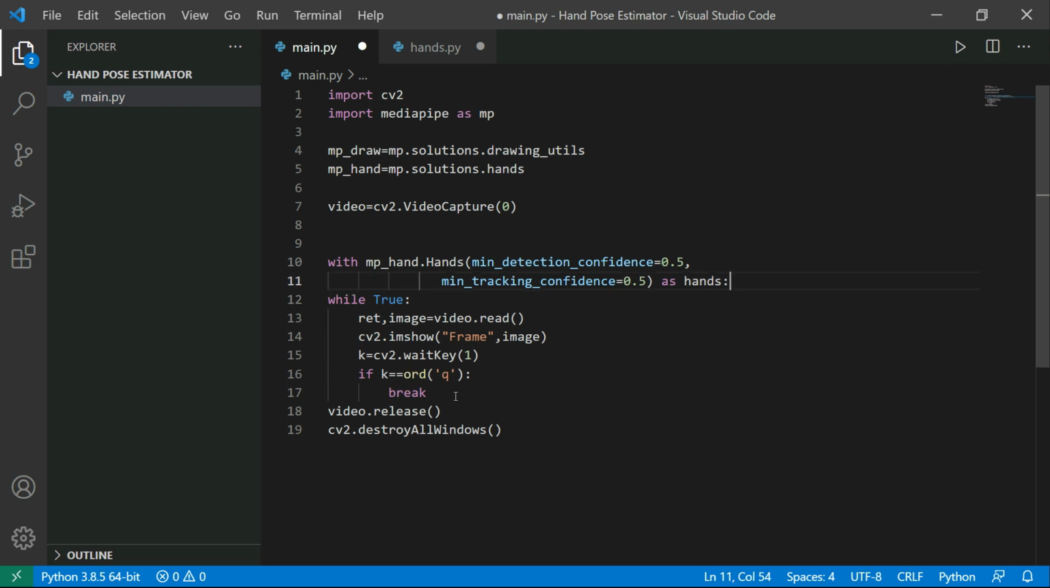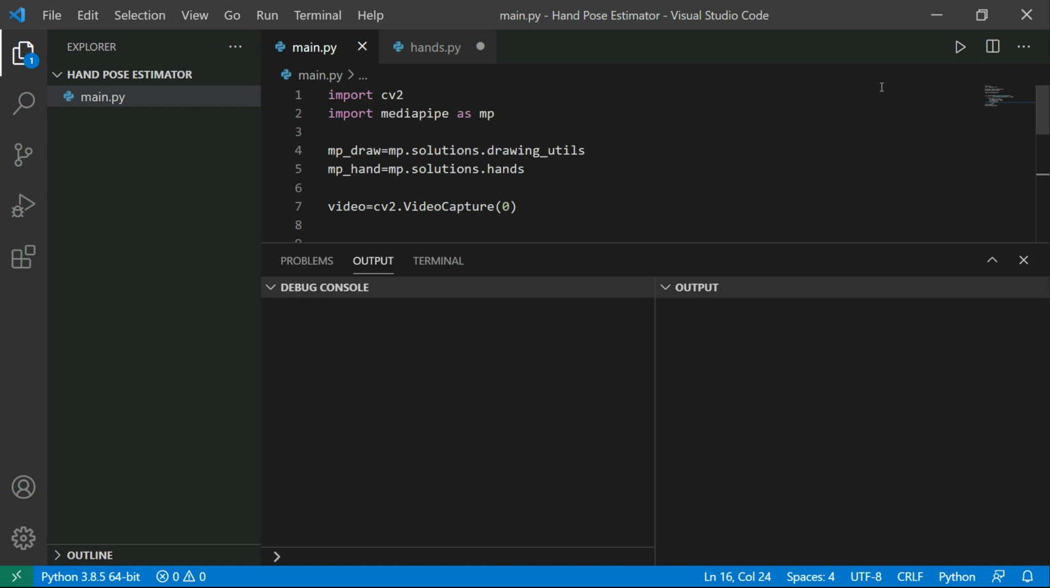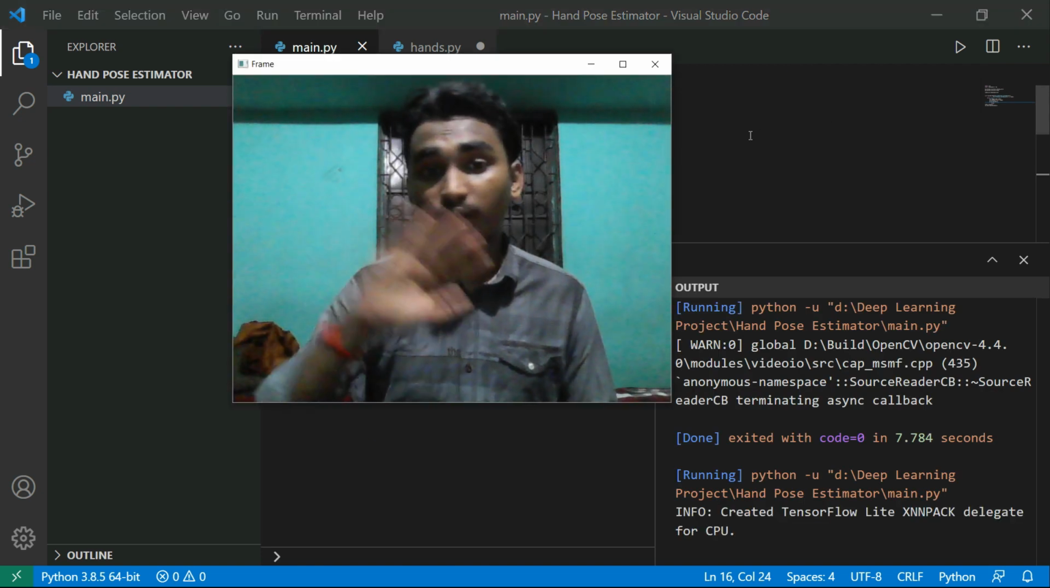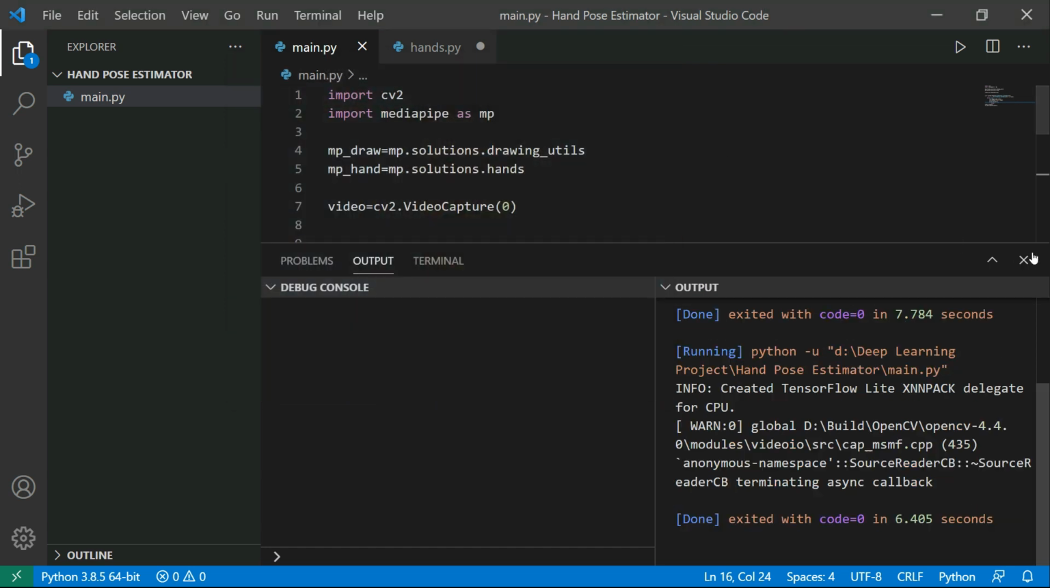Okay, so I am going to go here and tab. If I run the code, let's see whether it will work or not. So right now you can see it works. That means our model is loading perfectly.